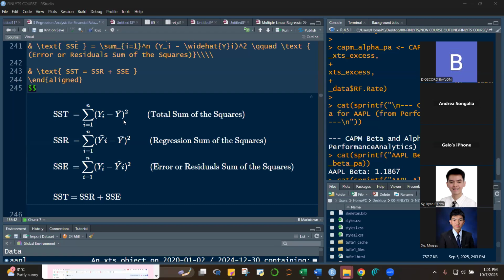So the mean is a constant number, and we subtract the mean from all your actual returns. Okay, and for each of the differences we square. So if we have 1256 observations, we square each of the differences and then we sum it up. And that gives us the total sum of the squares.